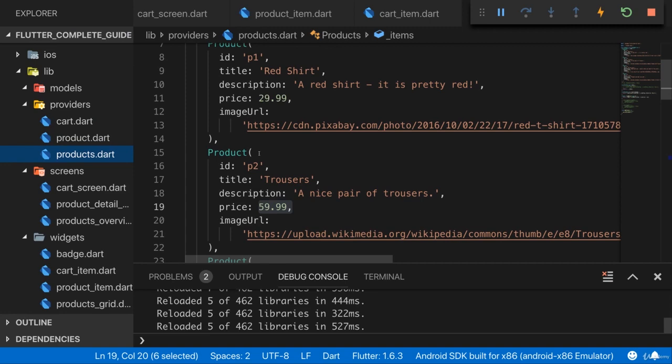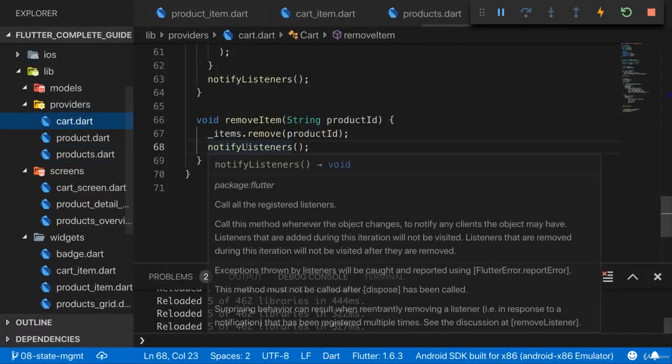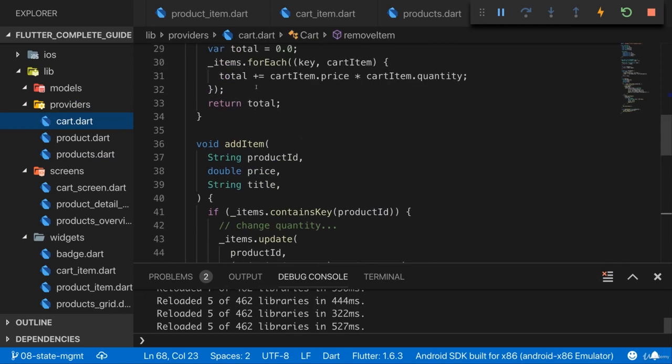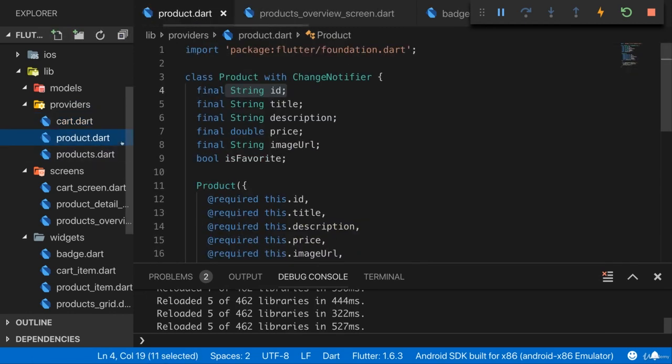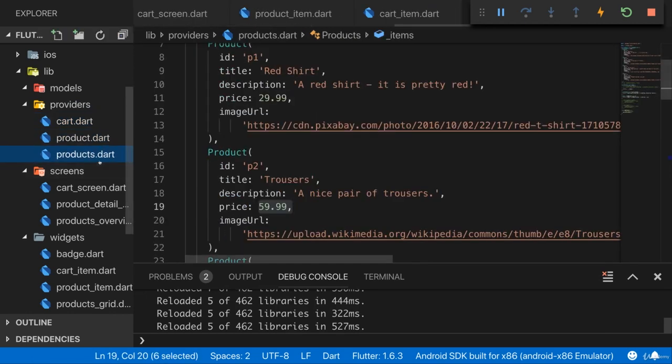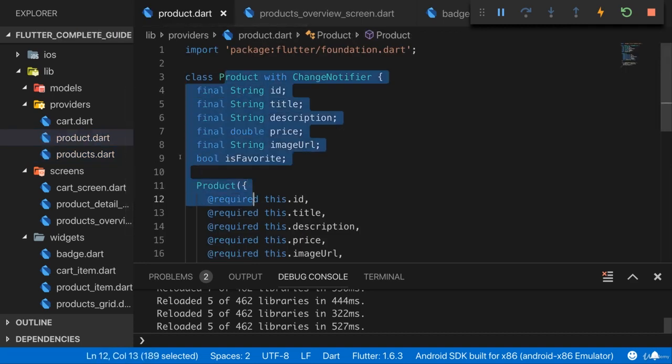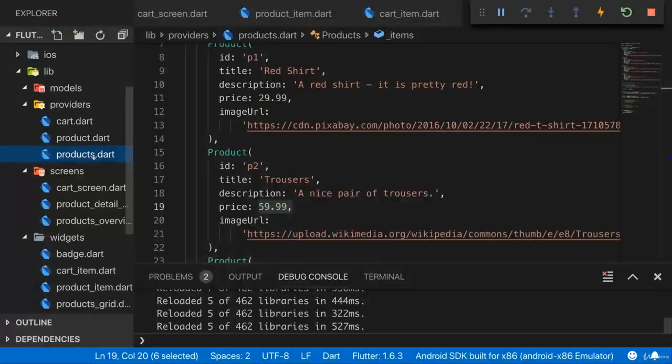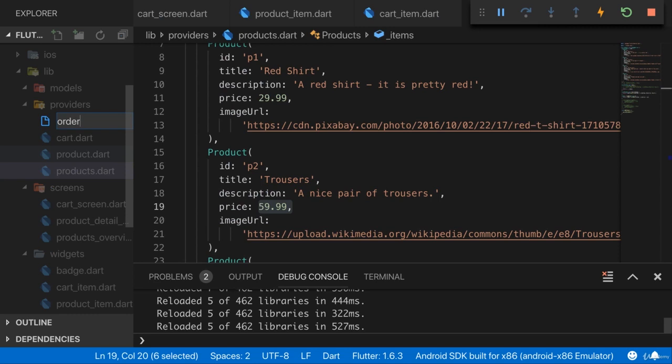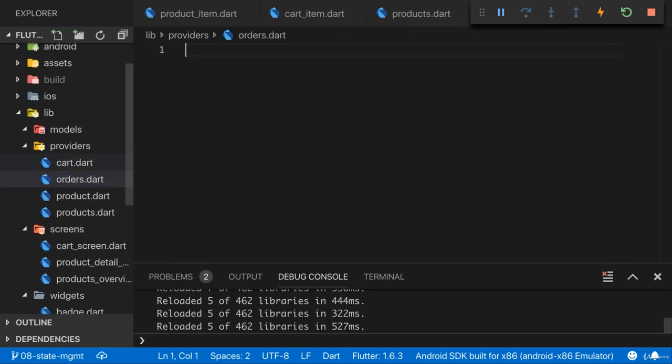There, I want to manage the products we can work with. Doesn't fit into cart, because there I want to manage only my cart, not the orders. And product here is just a single product we use in products. We could, of course, also move that product class into the product start file. So I'll add a new file, orders.dart, where I want to manage the orders we have.